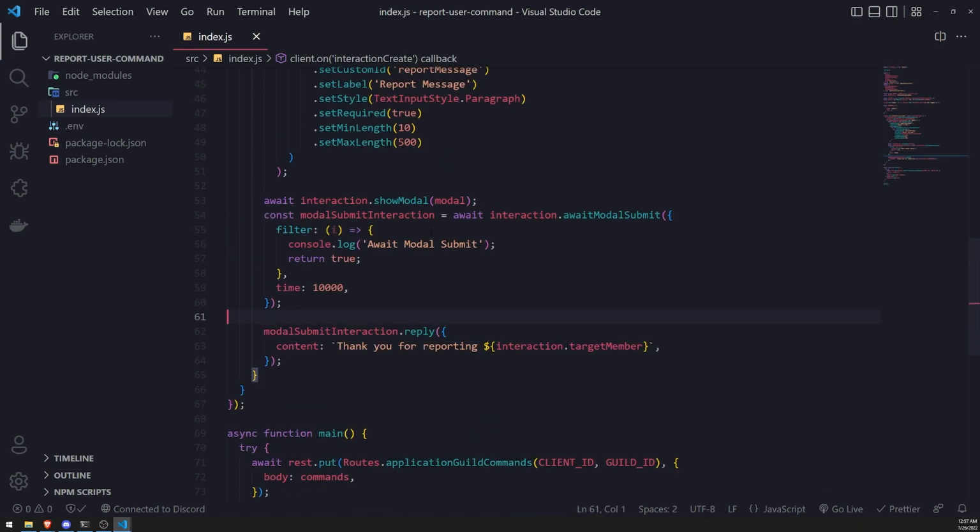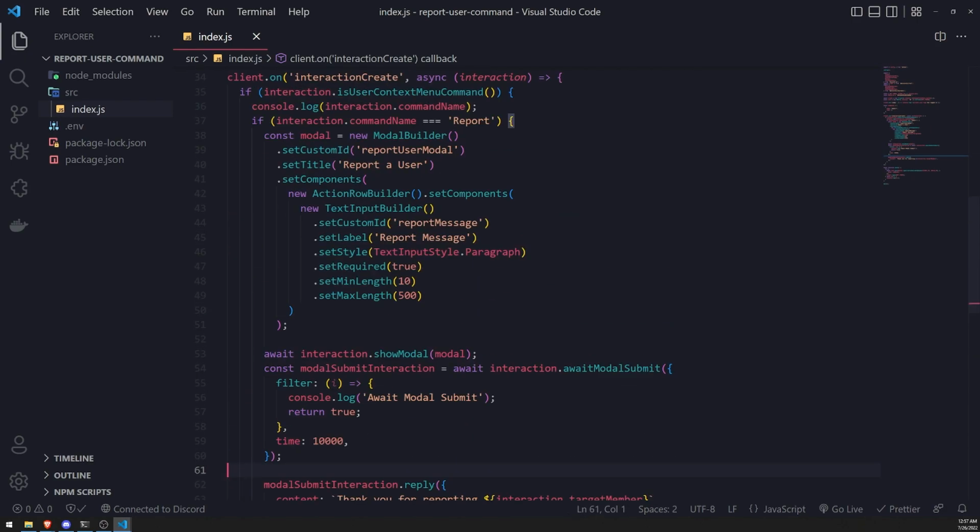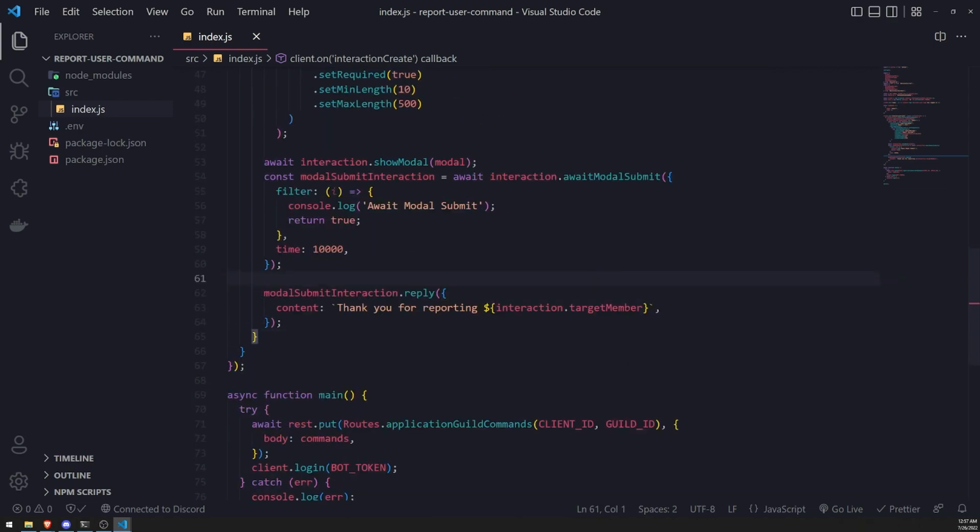But it's okay though, because since we're using await modal submit, we're still in the scope of our code, so we can actually reference the original interaction object to get the target member. And this is going to be helpful if we need to use this data to save it to a database, or call another API, or do whatever we want. Now it's going to say, thank you for reporting target member.